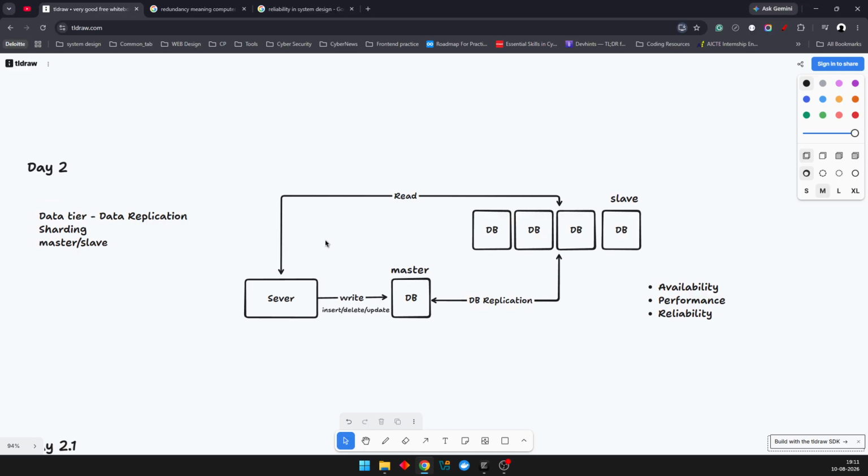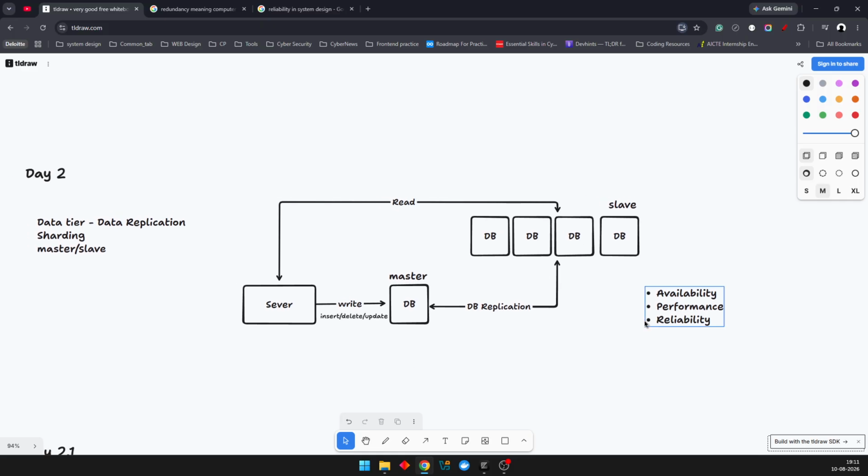So this is database replication. We are taking a single monolithic database and making multiple replicas. This video is all about this.